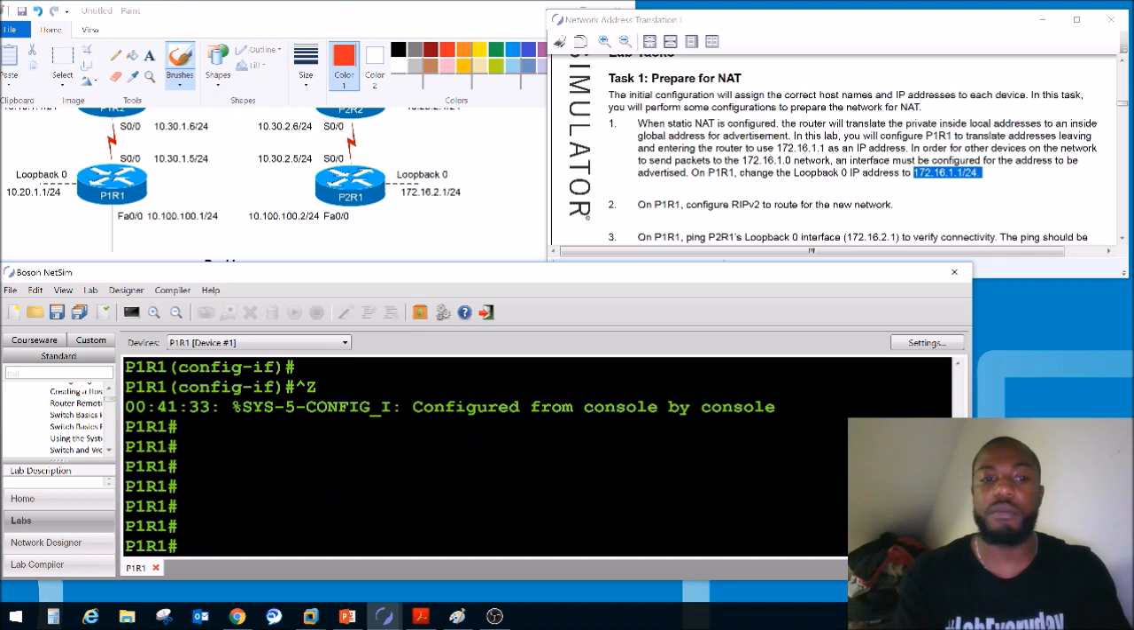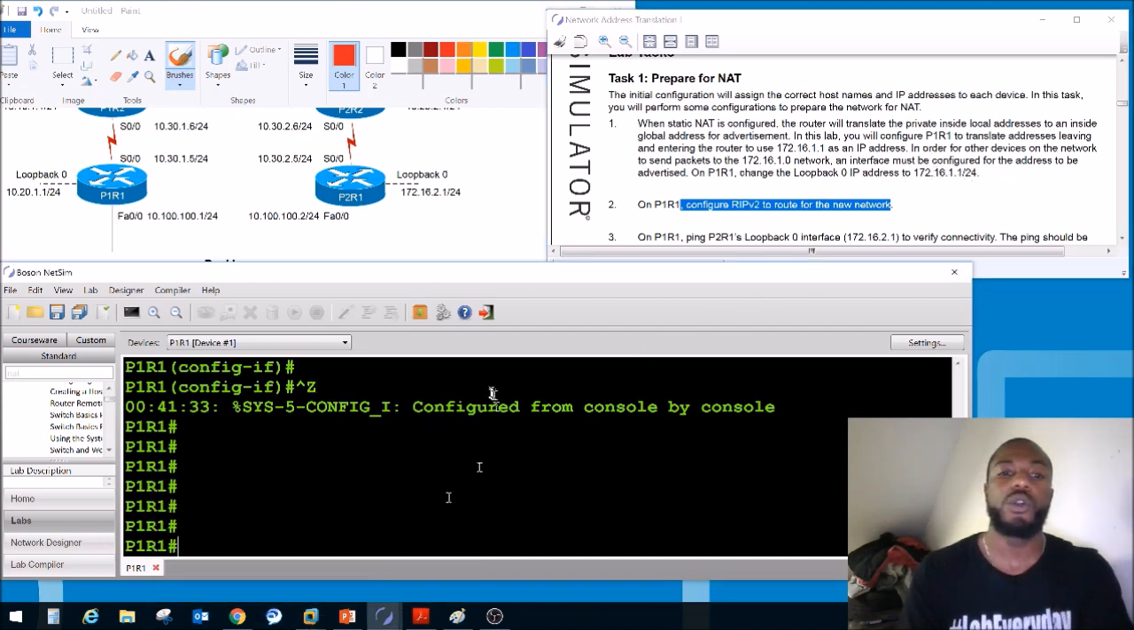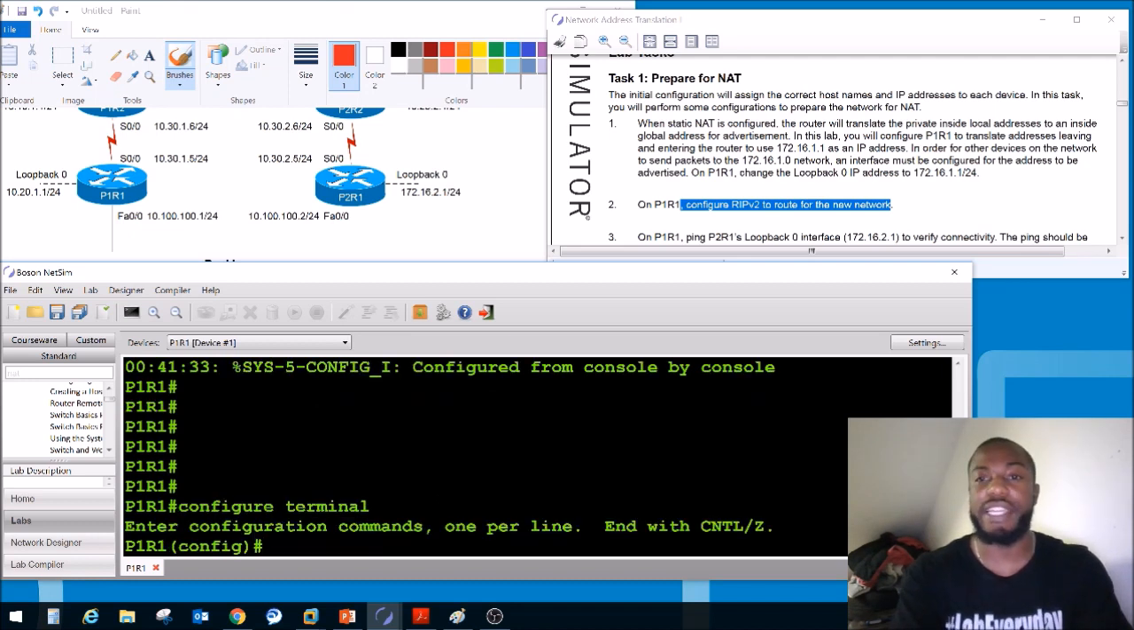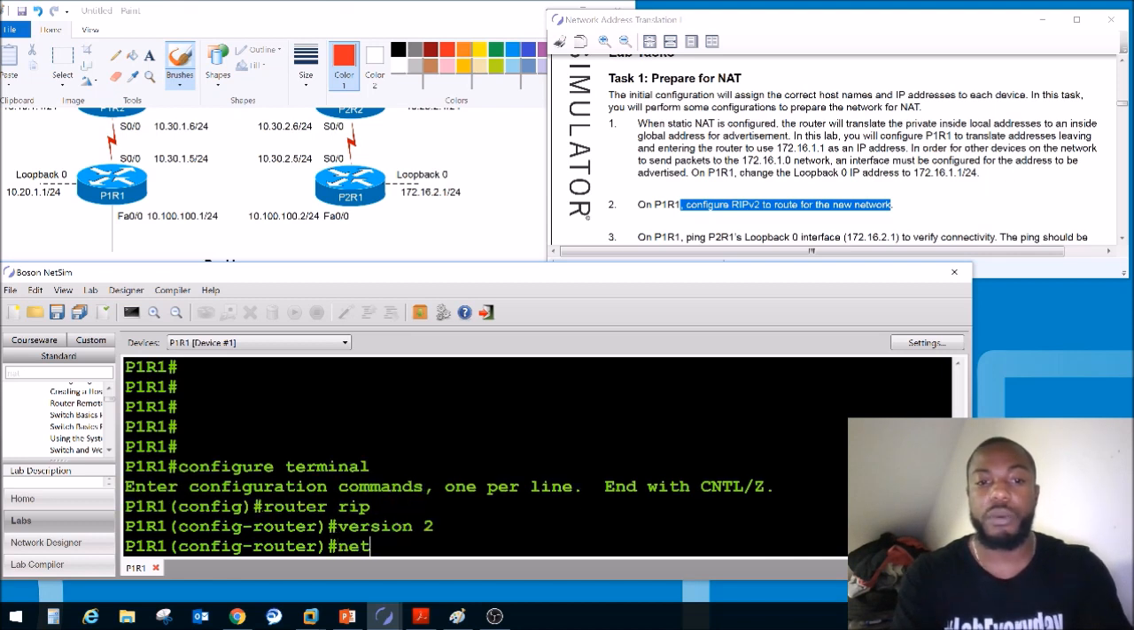Remember, this simulates how IOS works. And on the same router, step 2 says to configure RIP version 2 to route for the new network. What was the network? 172.16.1.0 network, right? So we are going to go to global config mode again and say router RIP. He said we want it in version 2. And we're going to advertise network 172.16.1.0.